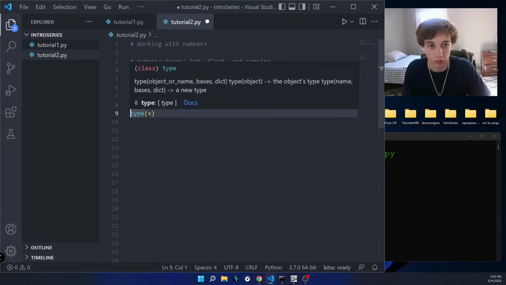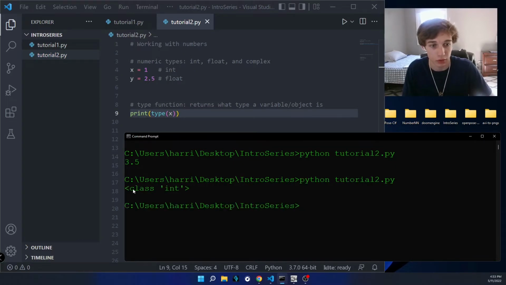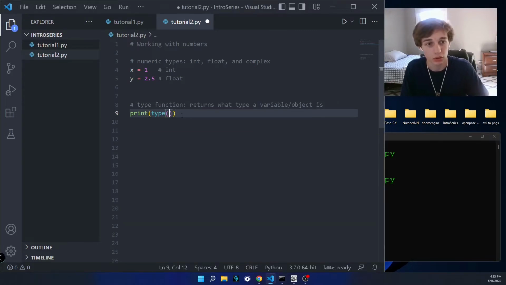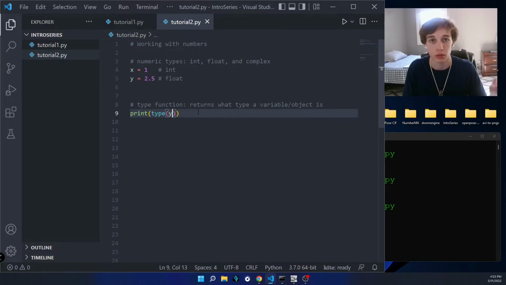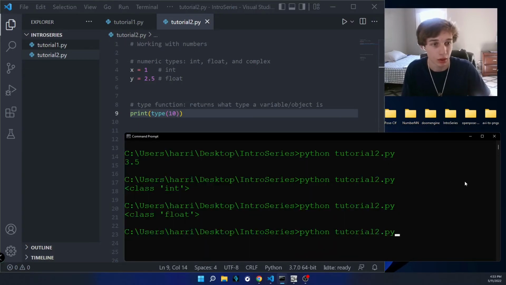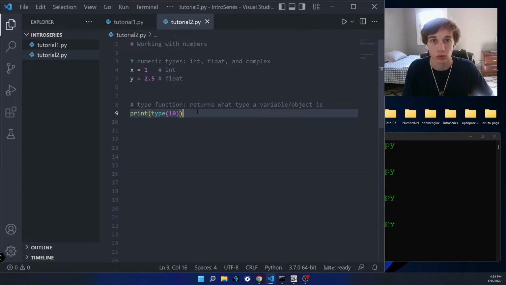And just to show you, if we print the type of x, you see we get class int. It basically just means that it's an integer type. And to show you y, you see class float. The type function can be used on any variable or any object, so you don't even have to type in a variable. You can type in 1 or 10 directly, and it should spit out that it's an int. So this is the type function, and it's useful when you want to know what type of variable something is.